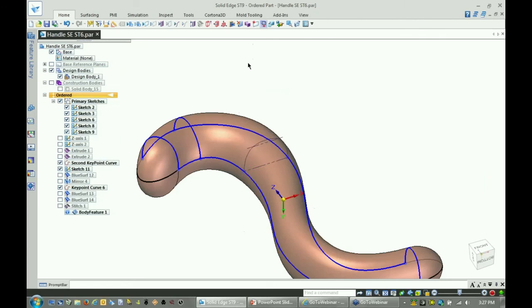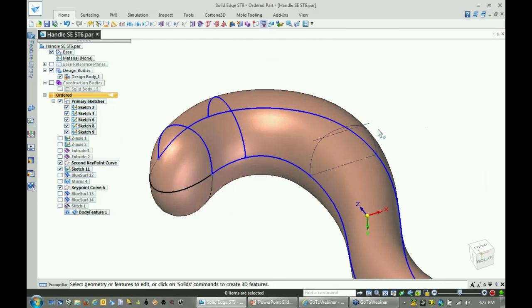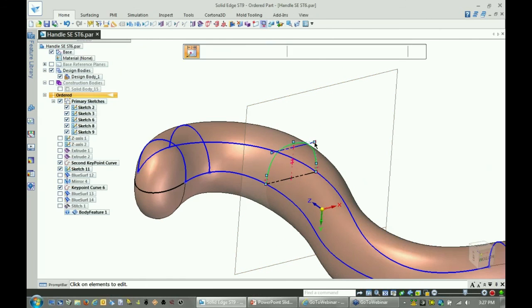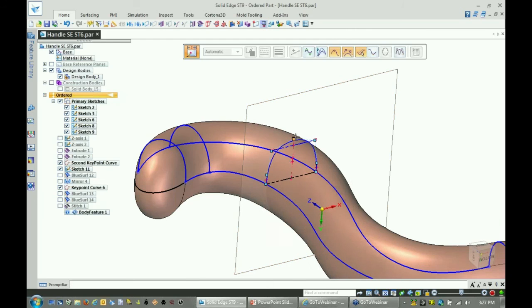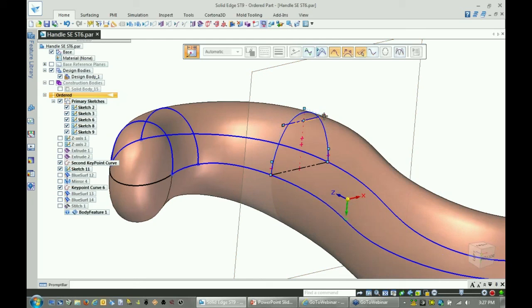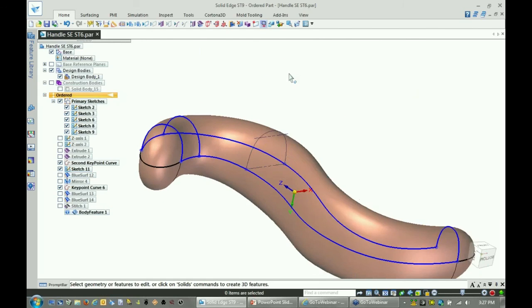But what it allows us to do, it allows us to quickly and efficiently adjust our design. Now if I go into dynamic mode, you can see how I can adjust my design on the fly. I could even apply some dimensions to control more precisely and things of that nature.